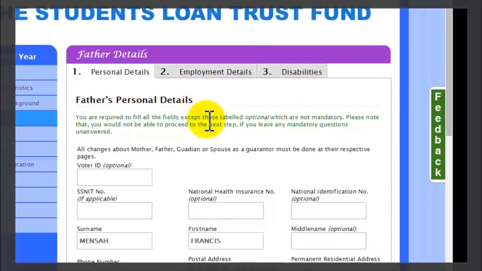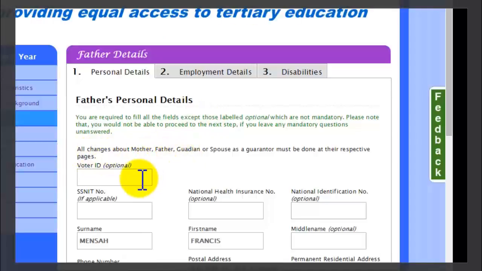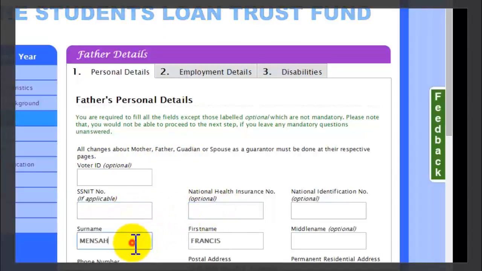Father's information. You are required to provide your father's personal details, employment details, and disability details, if any.